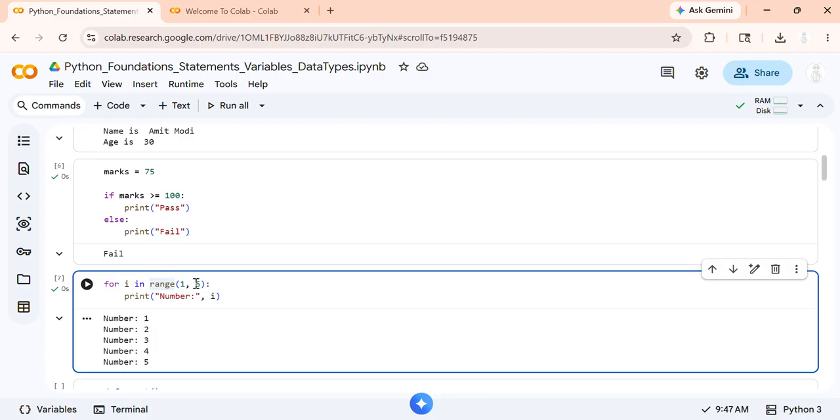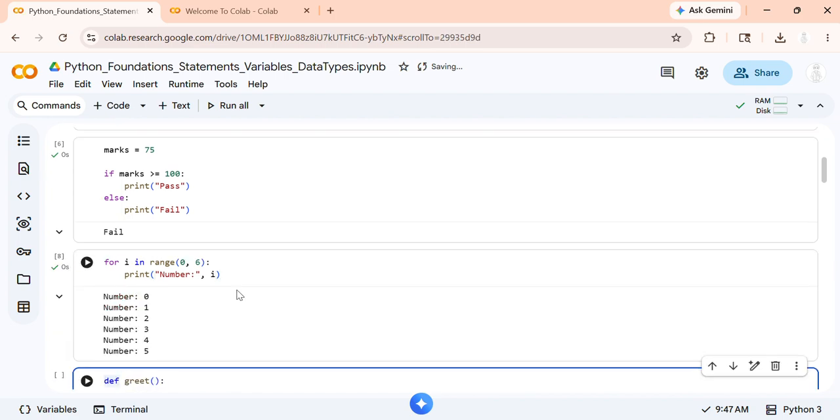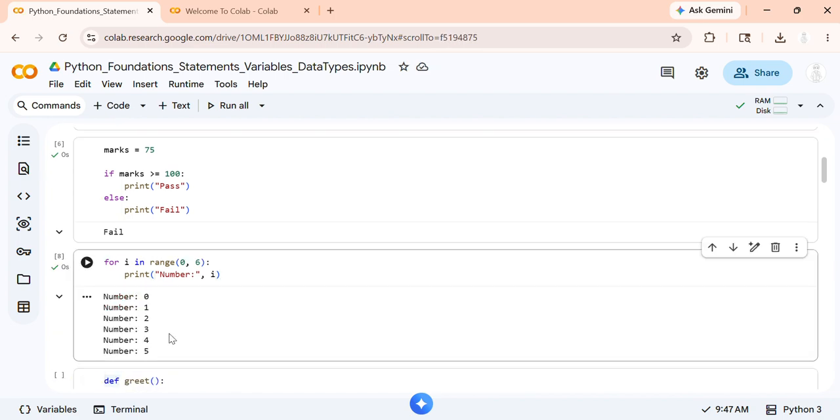This is a range function that we started from 1. That's why it went from 1 to 5. If we change it to 0, then it will start from 0 to 5. Got the point? So this is a loop statement.